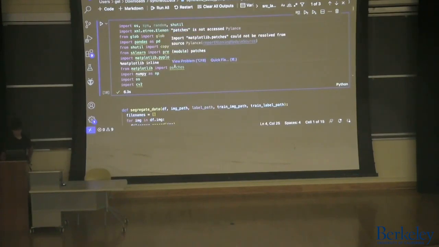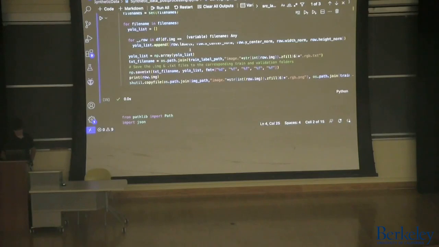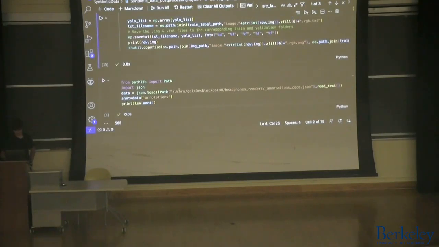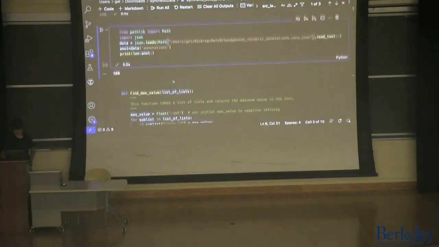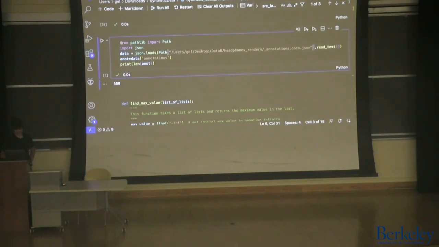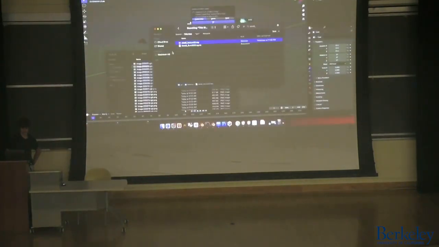Yeah, so let's see here where to start. So I think I'll start here. Just doing some pathfinding. We're pointing to the location on my computer where we saved all these renders. Saved all the images along with a JSON file, which contains all the annotations. I can show you what that looks like as well.